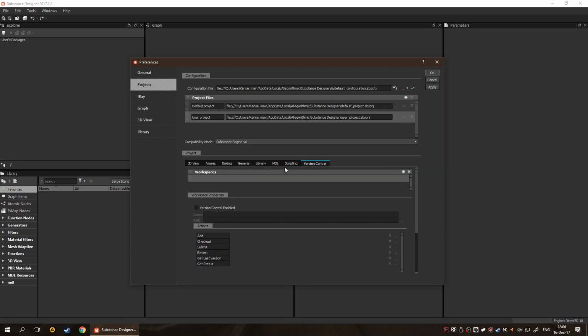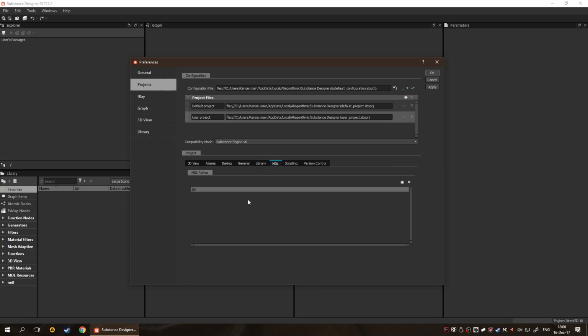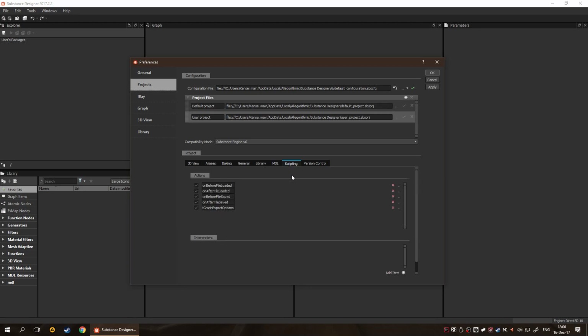Then you've got your version control. This is actually the more interesting bit. Now, I skipped over MDL because I don't deal with that stuff, and I really don't know what the whole rage is all about when it comes to MDL. Then you've got the scripting here. You can define your own actions, and obviously you need to define an interpreter. So if you're creating something that is using Python, you need to add the Python executable in order to interpret and read whatever scripts you've written.